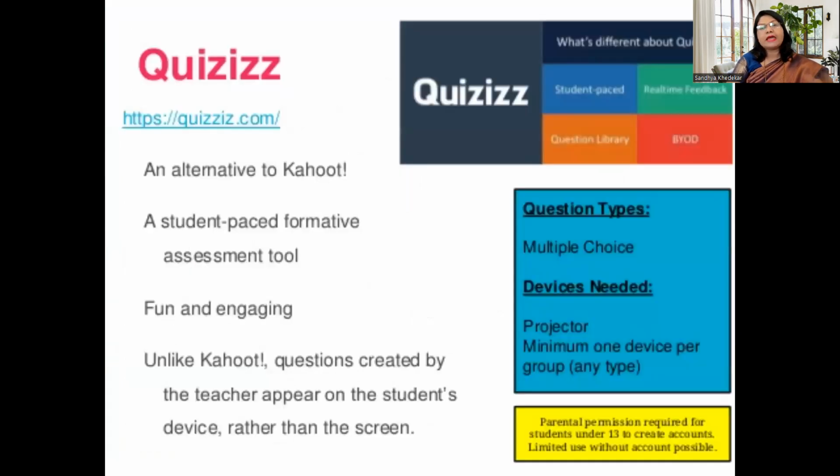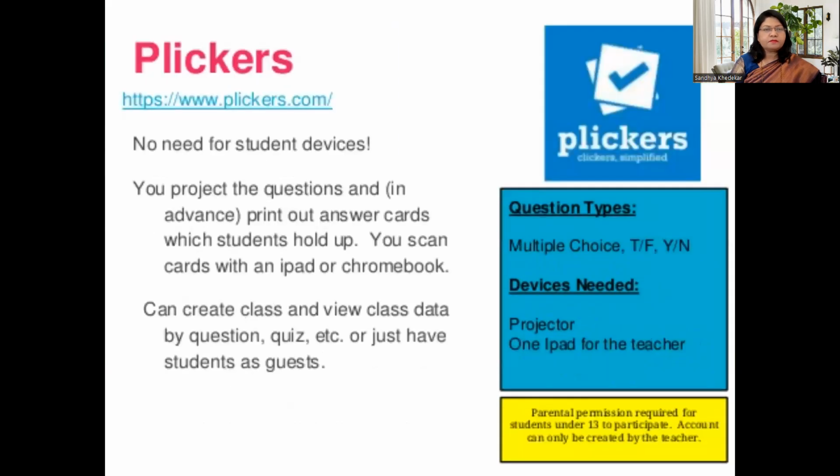So again, a few tools I'll be sharing for assessment. Quiz is one of them, Quizizz. In this tool, it is an alternative to Kahoot again, you can use multiple choice questions.